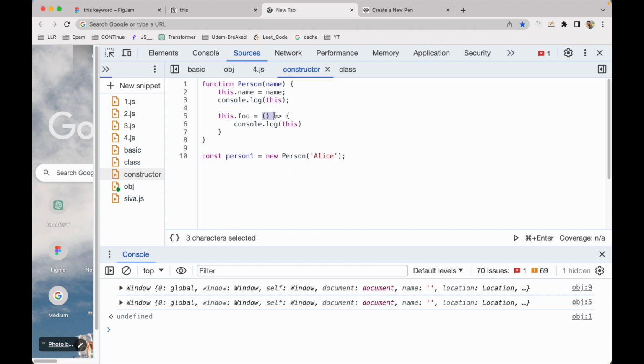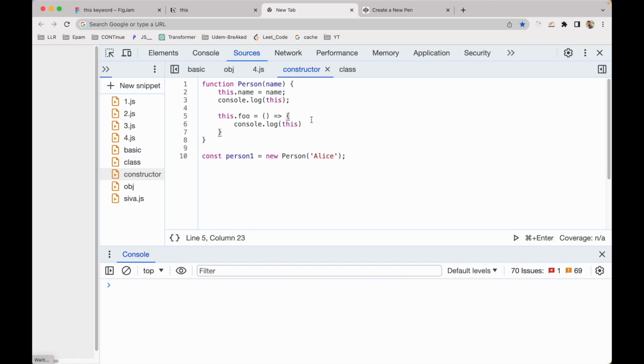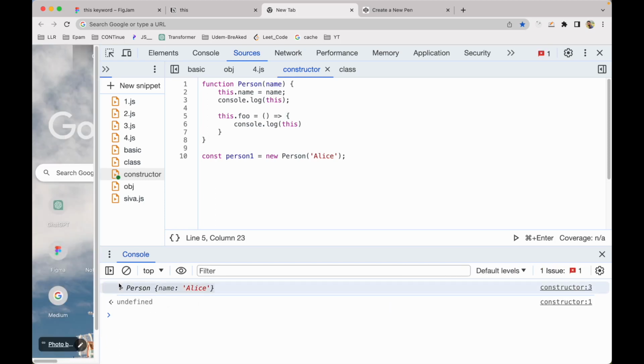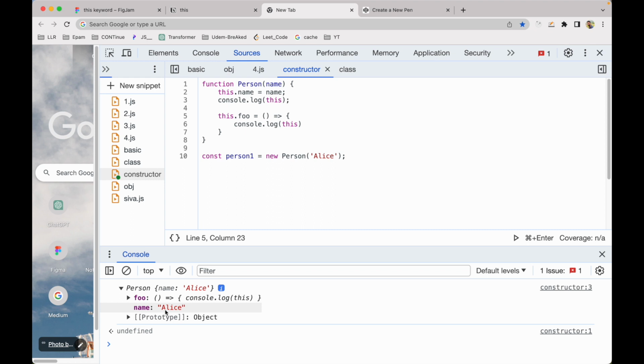So even if we use an arrow function here or a regular function, every time this is present inside this constructor function, this represents the instance that is being created. If you hit enter, you can see the instance Alice, the person one instance, is getting logged.